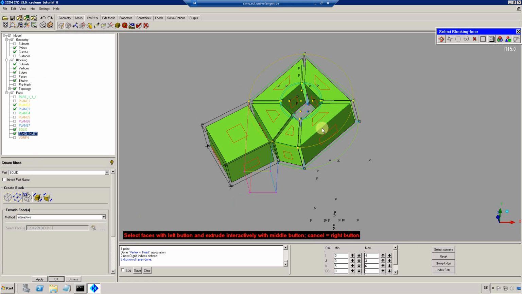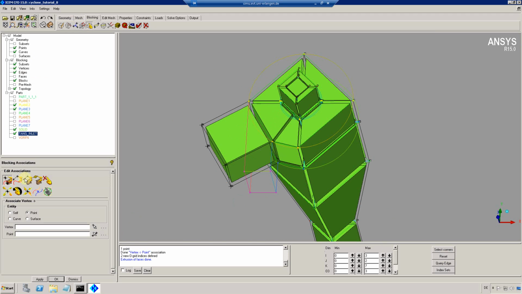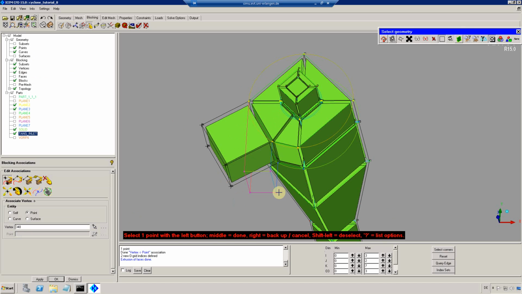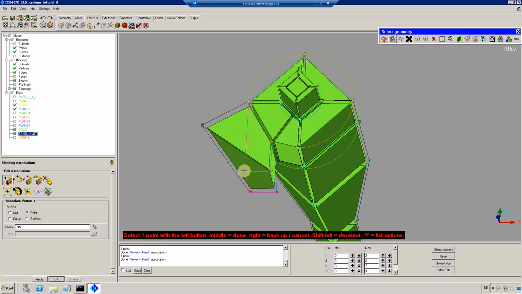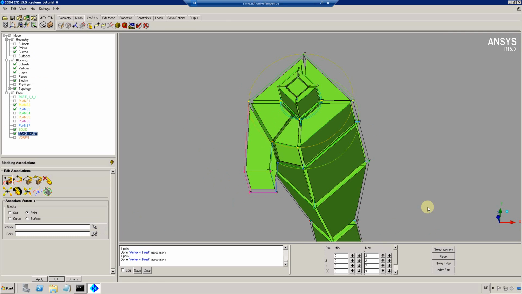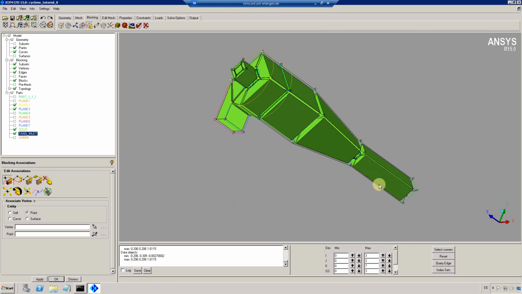Because there are new dimensions in the index control. I can reset this. And I'm going to associate the new vertices to their corresponding points. Done. So now we do have all the blocks we need.